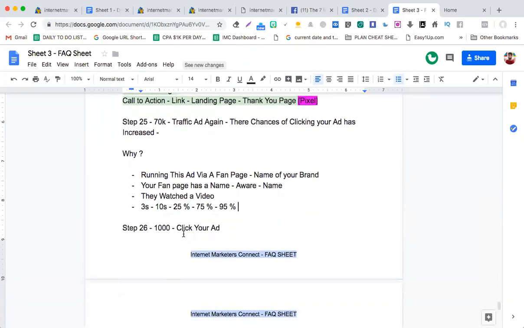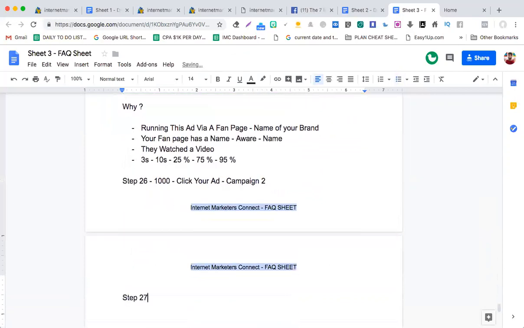Now, let's say 1,000 people click your ad in your campaign two. What happens? Step 27. Out of these 1,000 people, let's say 200 people opt in. And as soon as they opt in, they become your subscriber. Subscriber means they have become your warm audience, right?